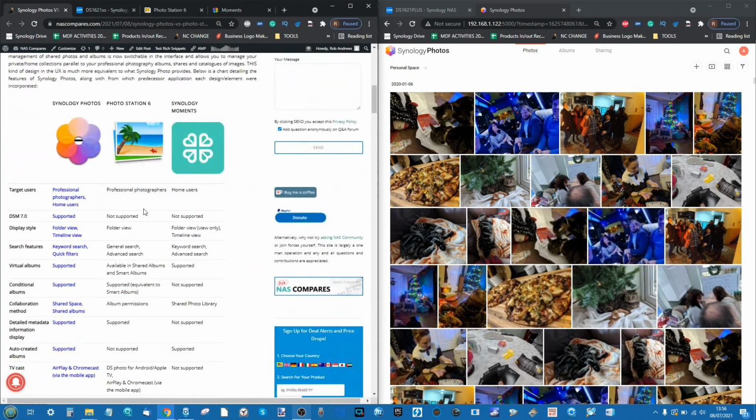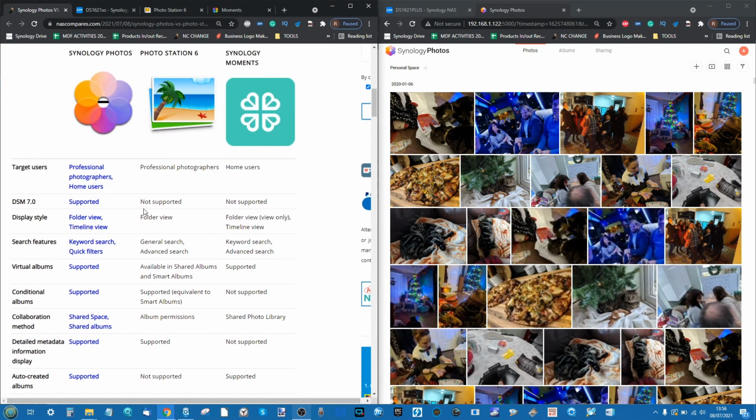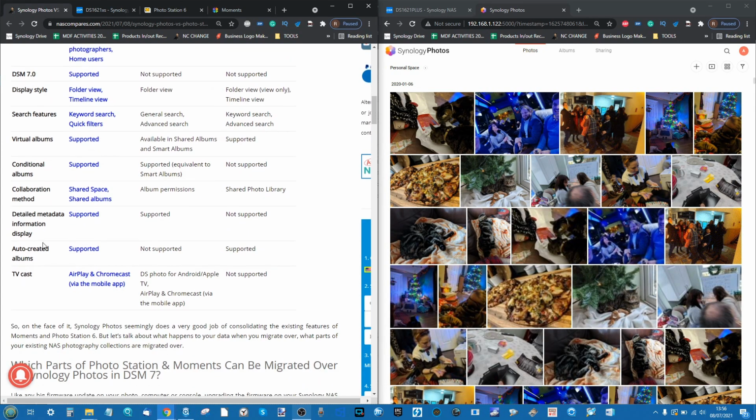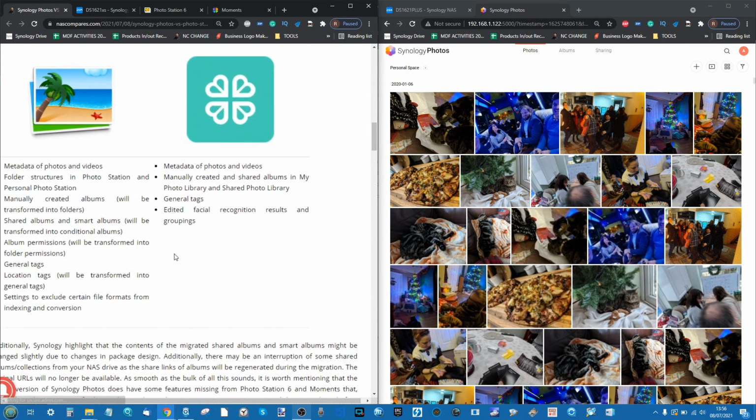So I've written an article about this over here, if we go into it, and as you can see here from the left-hand side of the screen, I'll zoom in a little bit, you can see that Synology have broken down what features of Synology Photo Station 6, what were in Synology Moments, and how they've been amalgamated into Synology Photos here on the left-hand side. You can find a link to this article in the description. On top of that, there's a list of information about what was migrated.